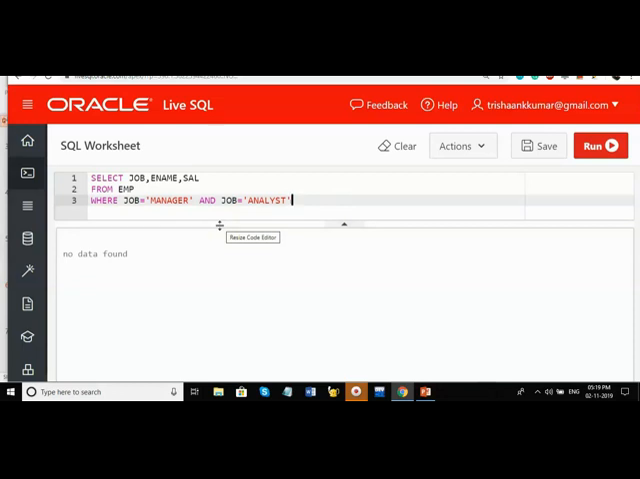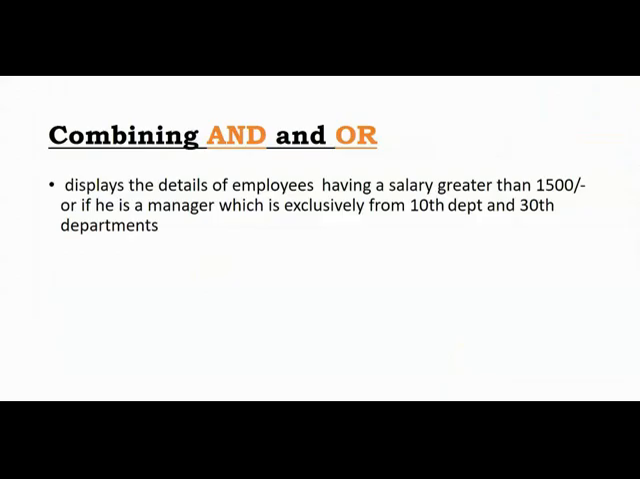There can be a complexity, or else there can be such a requirement where you should combine both. You should combine simple conditions. You should have a combination of one or more compound conditions. Combining AND and OR, the question is asking: display the details of employees having a salary greater than 1500, or if he is a manager, which is exclusively from the 10th department and 30th department.